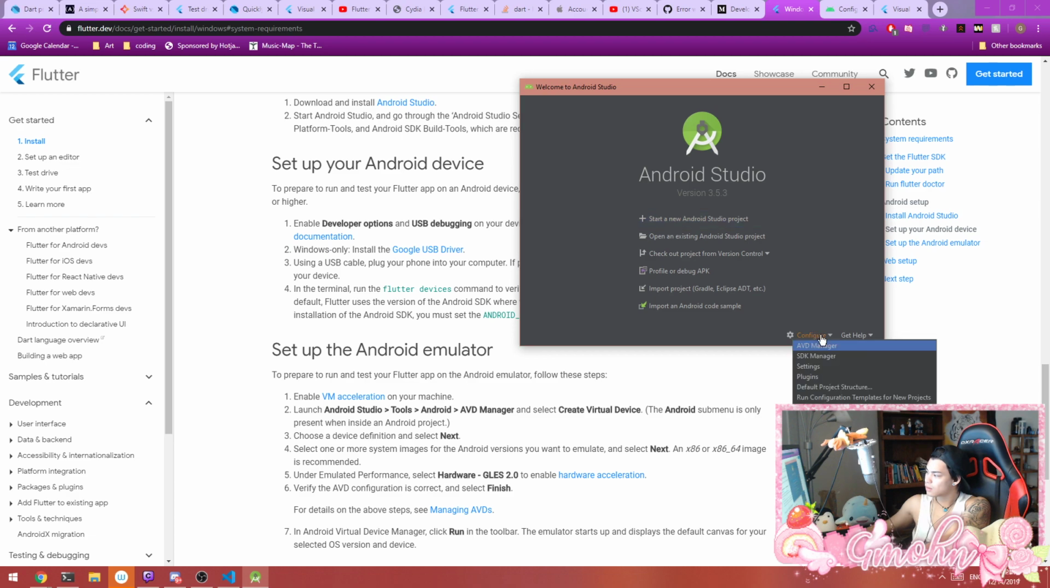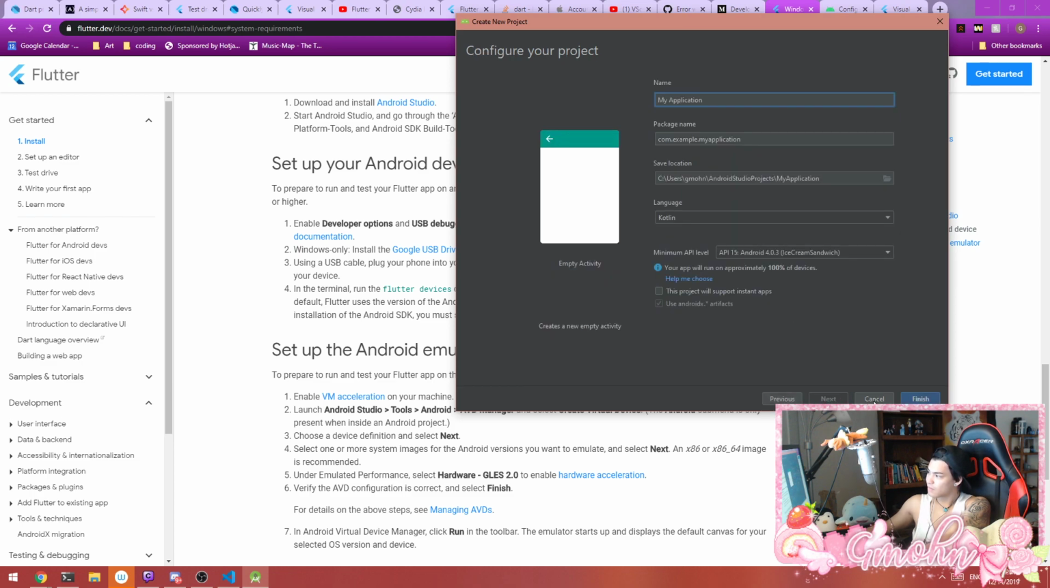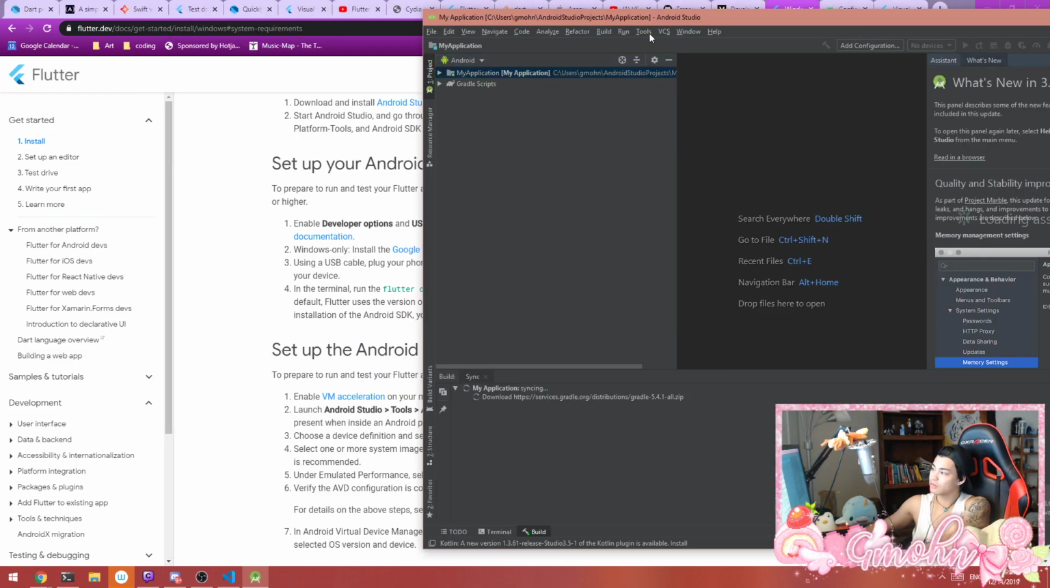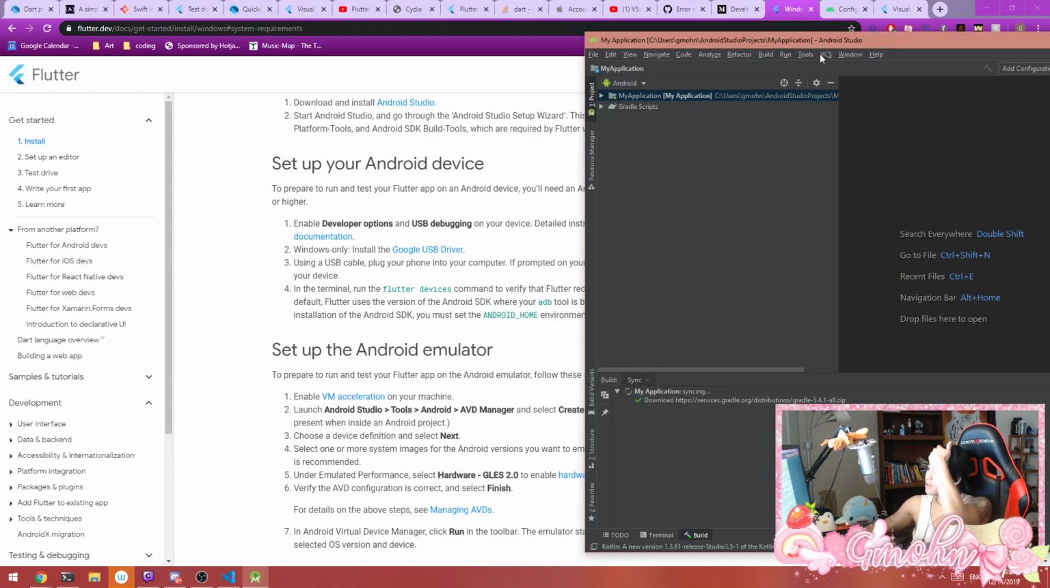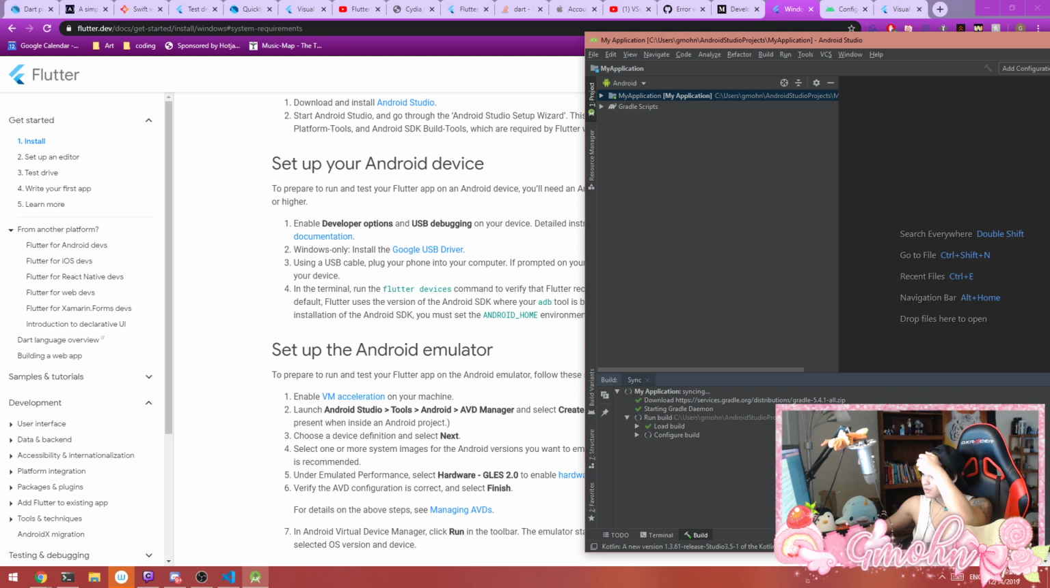Tools. What the fuck? Don't tell me I have to actually make one before I can get the tools. Tools. Android AVD Manager. What the fuck? Oh, it's downloading it.